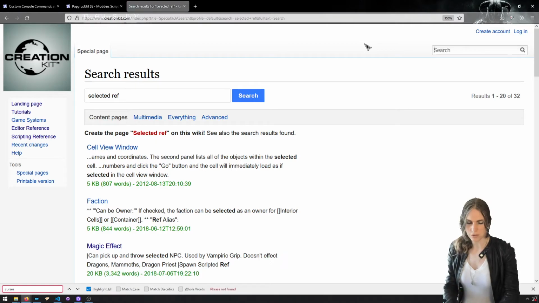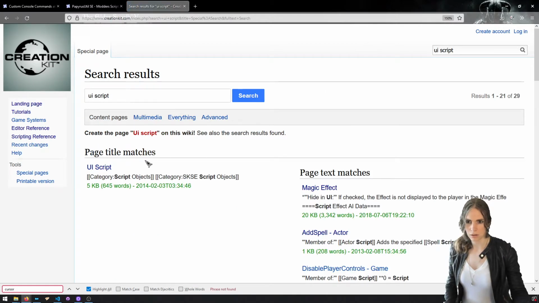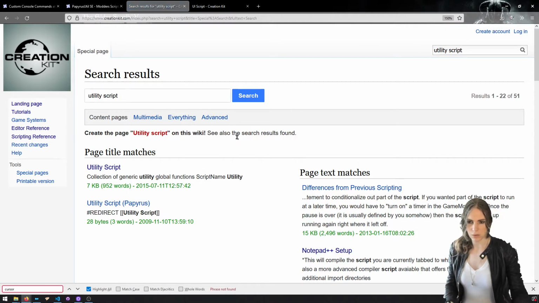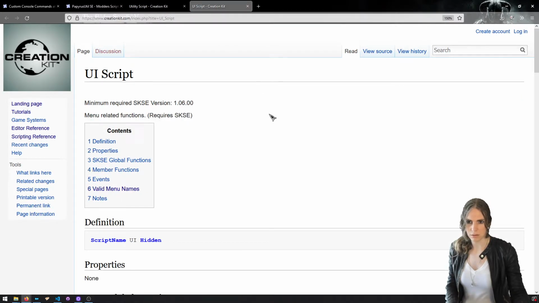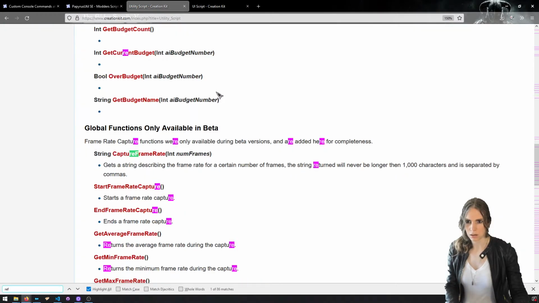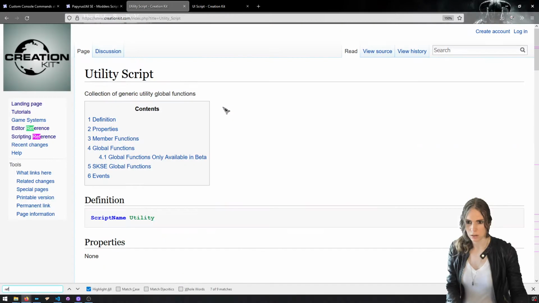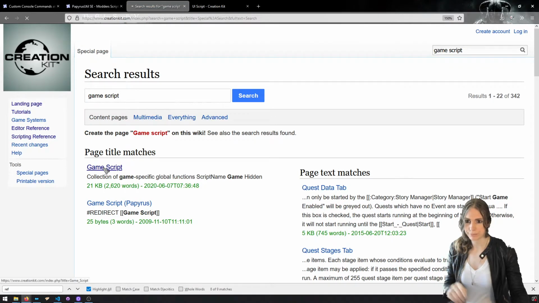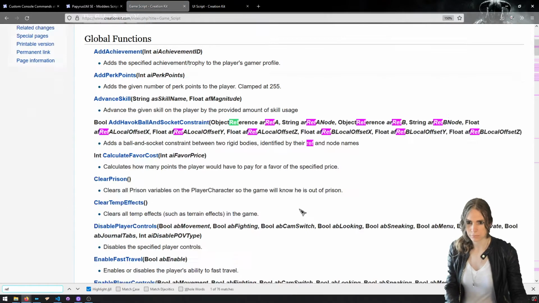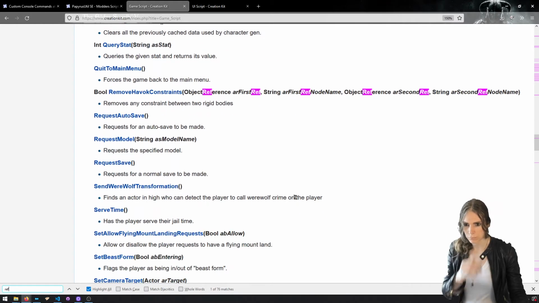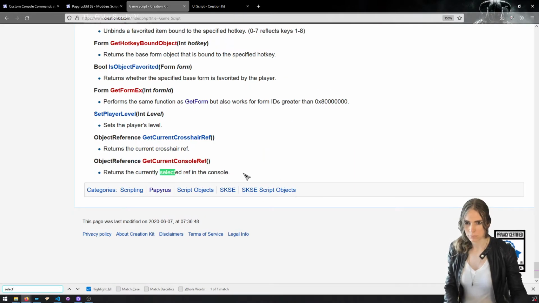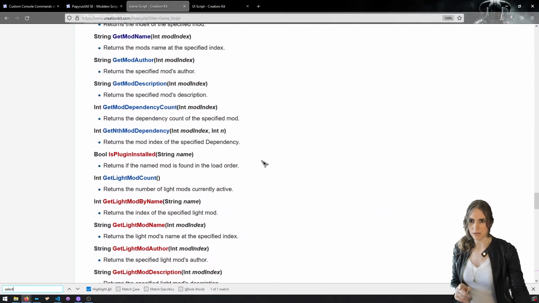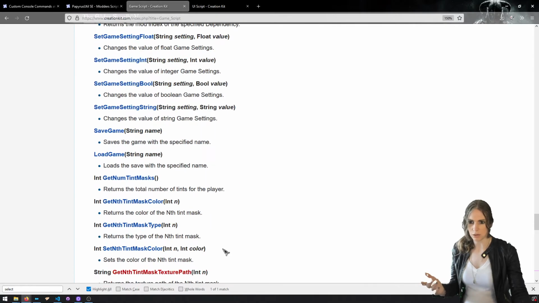Let's look on UI script. And then let's look on utility script. Someone at home is like, yo girl, how could you not know that it's here? Where is it? Game. Get current console ref, and it is probably an SKSE function. It's under all the SKSE global functions for a game.